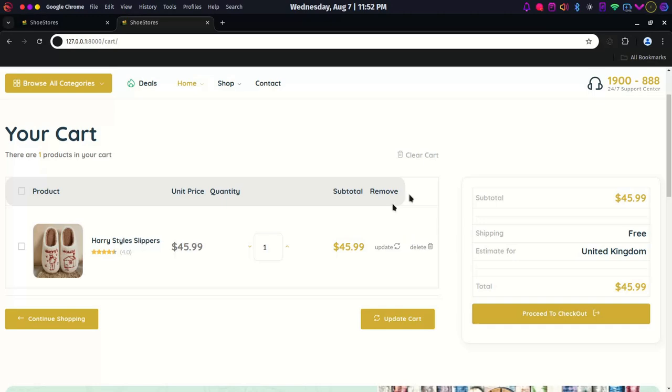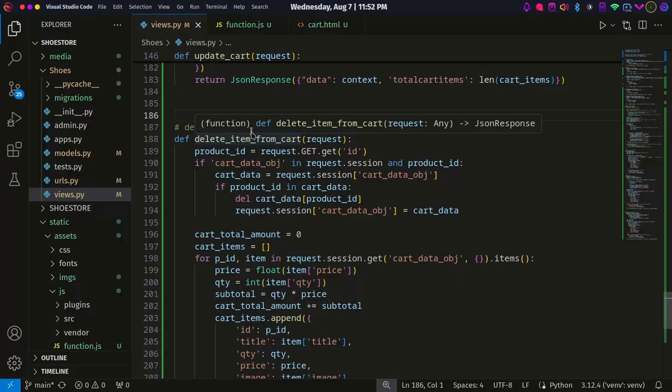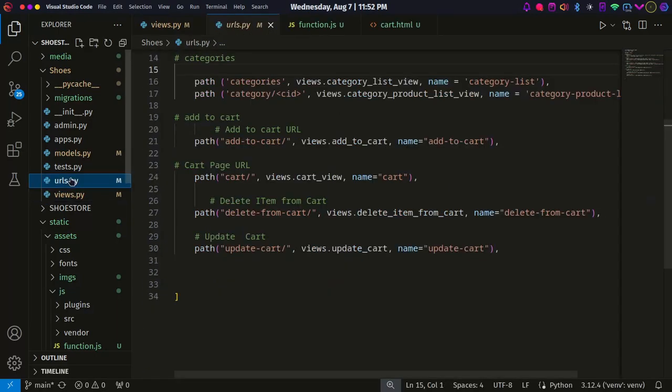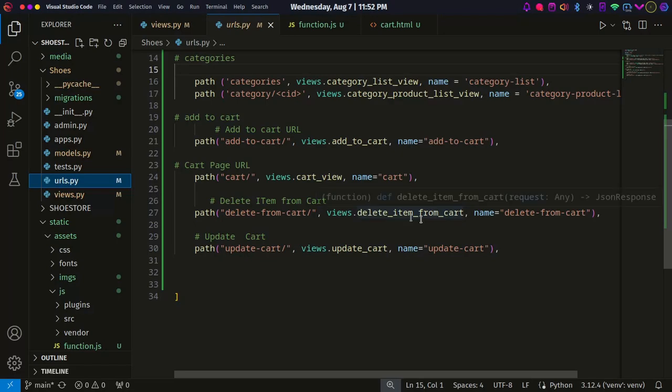The first thing we are going to do is create a view function called delete_item_from_cart, the way we did on update_item_in_cart. And then also remember to create a URL. We create a URL, delete-from-cart, path delete-from-cart, then views.delete_item_from_cart. This view is the one we're defining over here.